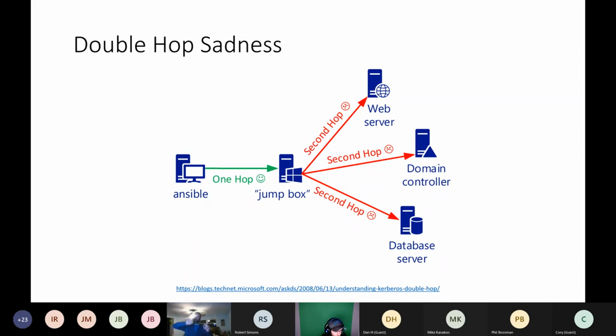Or if you're like, oh, let's connect to a web server, or let's copy a file, right? Let's connect to this machine and then copy a file from the network. So there are a lot more times where you'll run into a second hop in Ansible because everything is already one hop in.